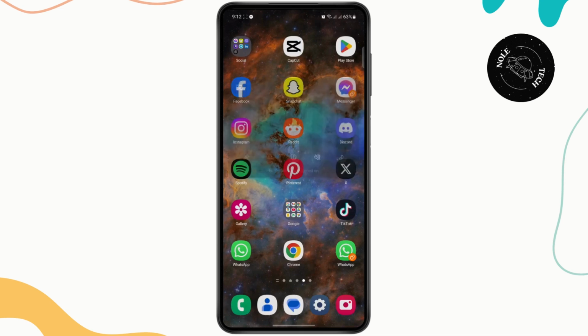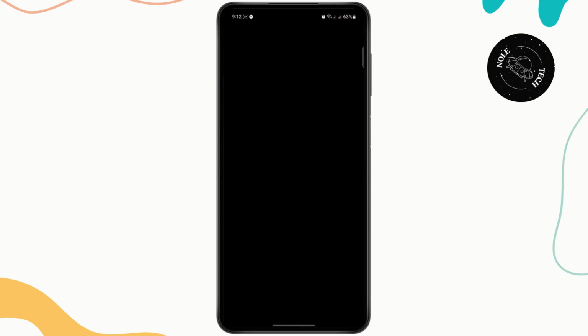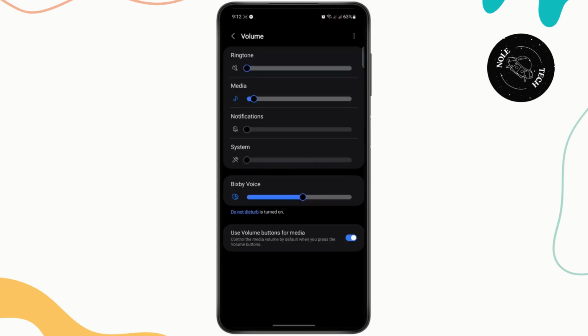First thing you need to do is press on any of your volume buttons like this, and the menu will pop up, so just tap on the three lines. It will open up your entire media settings. So here it contains all of your sliders. So from here, tap on the gear icon to open up your sound and vibration settings. And once you do that, your volume settings will pop up.